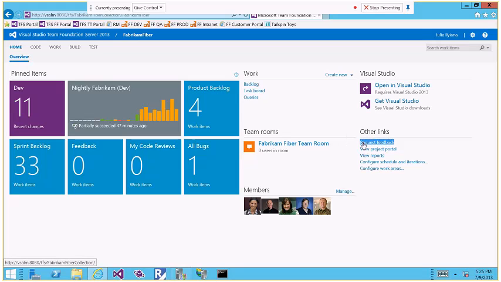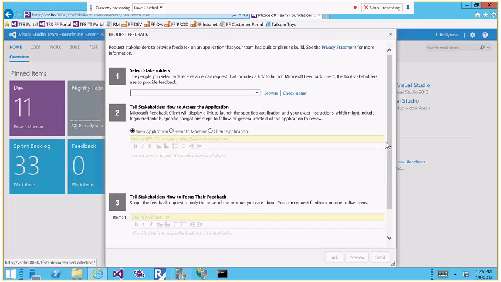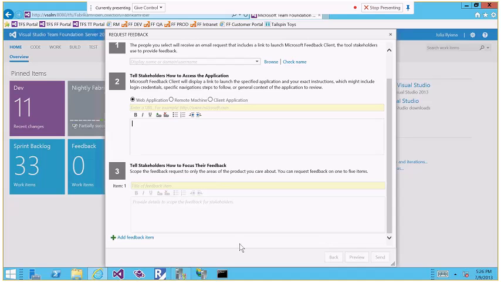Another tool I want to show you here is the request feedback. Request feedback is if at any moment you want to, for example, show the stakeholder the status of the project and you want to get feedback from him, what you can do is here, you can choose the stakeholder, or you can just type the name manually. You can put here access to the web application, remote machine, or the application, whatever you have, just to show. And from here, you can just send feedback to this stakeholder. She or he will receive this email.